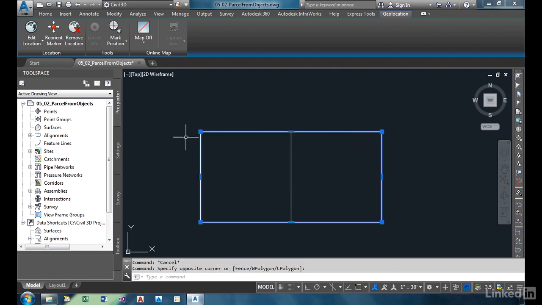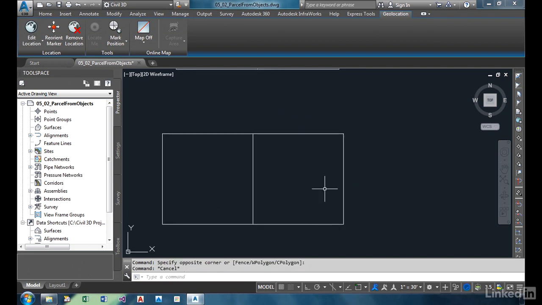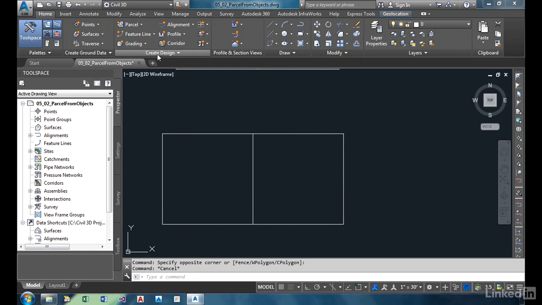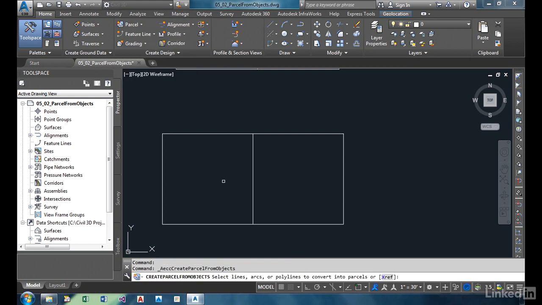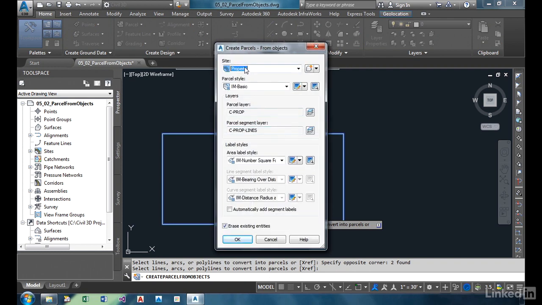Here we have one polyline, and then a line in the middle that actually separates or demarcates the one polyline into two closed spaces. So we go to our Home ribbon, Create Design panel. Under Parcel, we're going to choose to create parcel from objects. When we do, it asks us for the objects to create the parcels from. We're going to select these two objects here, the polyline and the line. I'm going to go ahead and press Enter, and it asks us for the site.